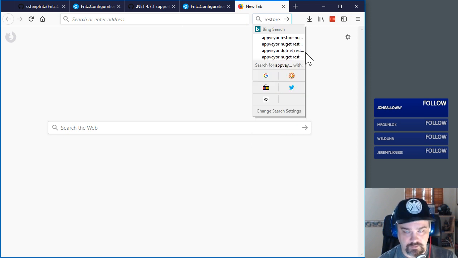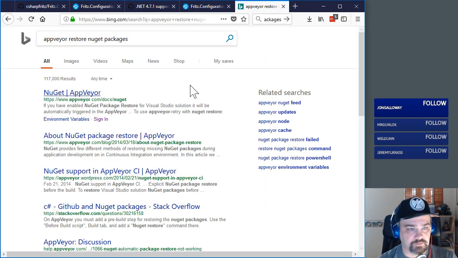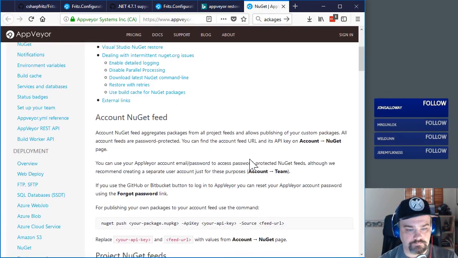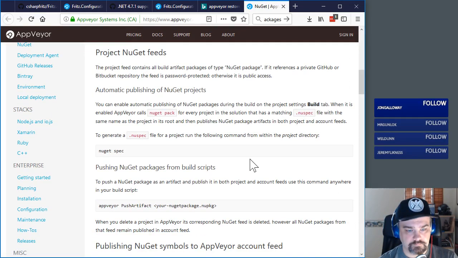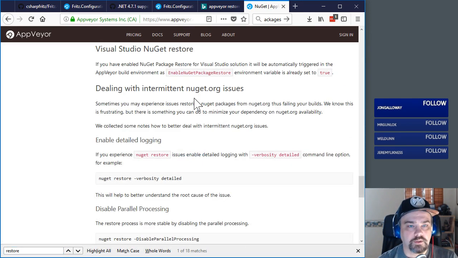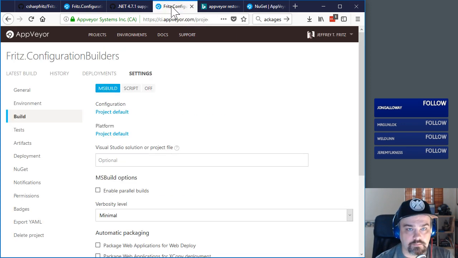AppVeyor restore. Looks like I'm not the only one who had this question. If you have enabled NuGet package restore for Visual Studio Solution, it'll automatically be triggered in AppVeyor. Really? Visual Studio NuGet restore. If you have, it'll be automatically triggered in the AppVeyor build environment, as the enable NuGet package restore environment variable is already set to true. Okay.